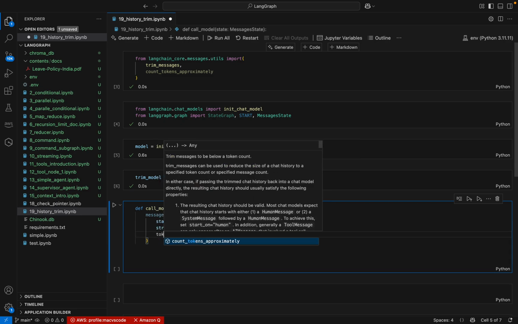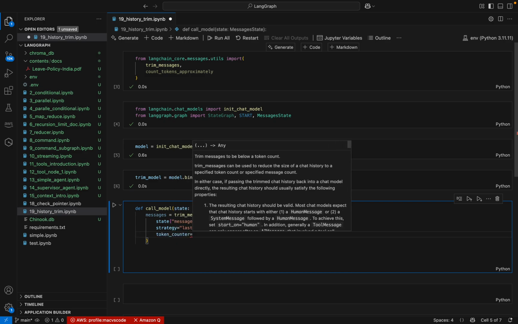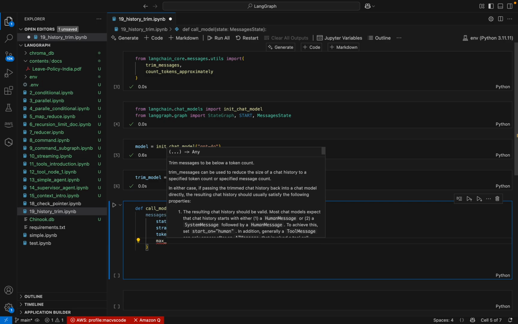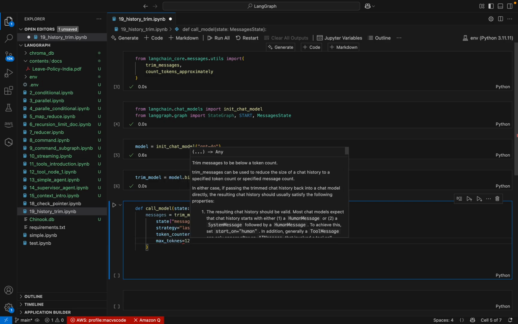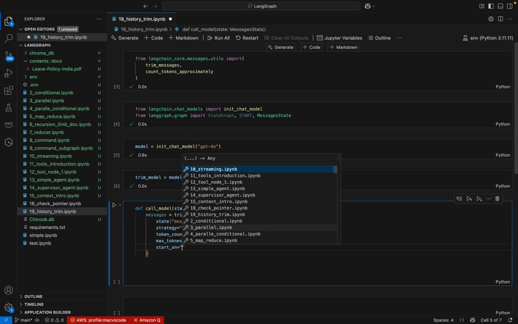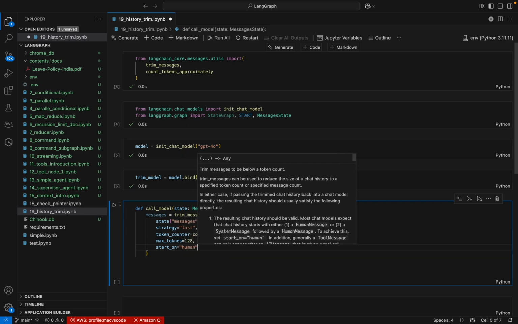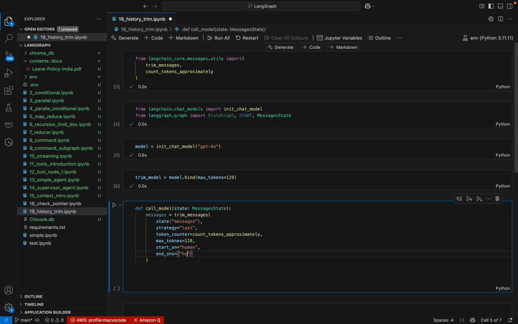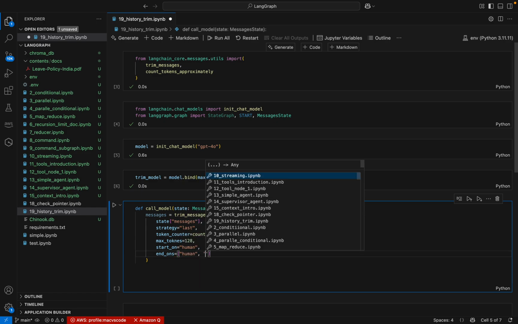Now we can have a token counter. We can use count_tokens_approximately as the token counter. Then we have max_tokens. I can set it as 128. This is the maximum tokens. Then I can mention start_on. Here for start_on, I am going to set it as human. I will explain it. Then I can have end_on. Here I can mention human or tool.